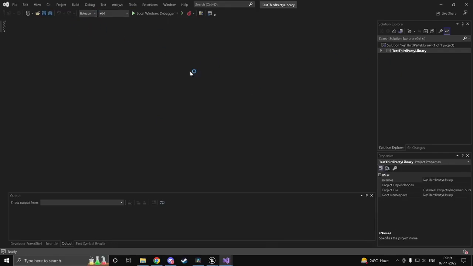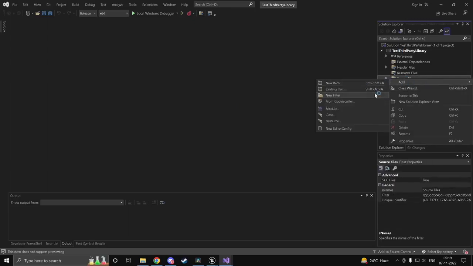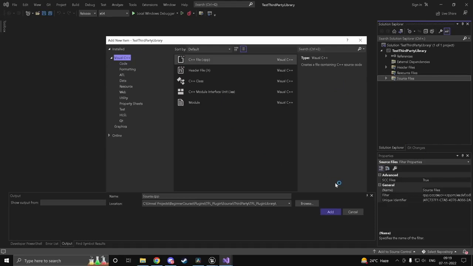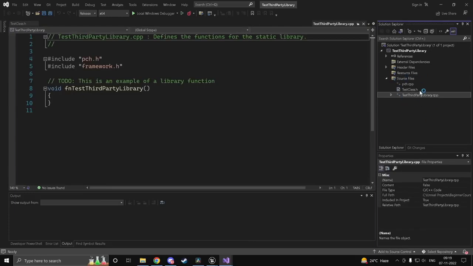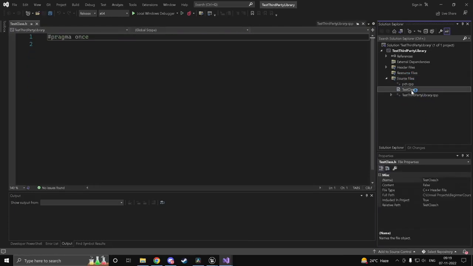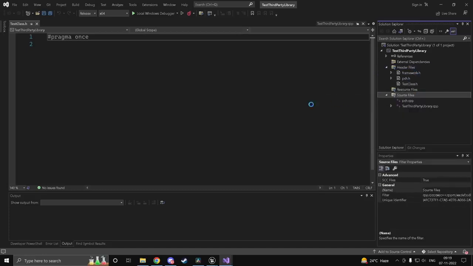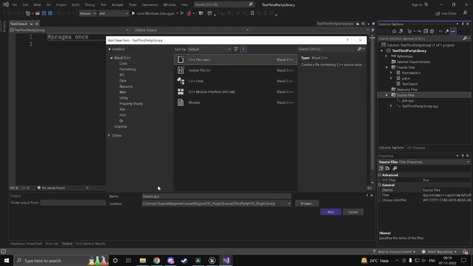change the configuration to release first things first, and head into source files, add a new item, and over here you can go ahead and create a .h file because we will need some sort of a header to include it. So we can just type in test class. We'll just create a class. So test class.h. Maybe you can create some static method inside. And over here, we can actually move this over to the header file section. Right click on source file, add new item, add a source cpp file, and we can call this one test class.cpp.